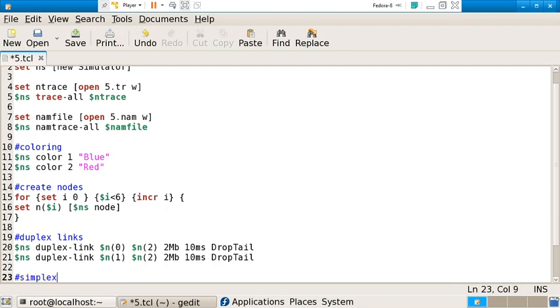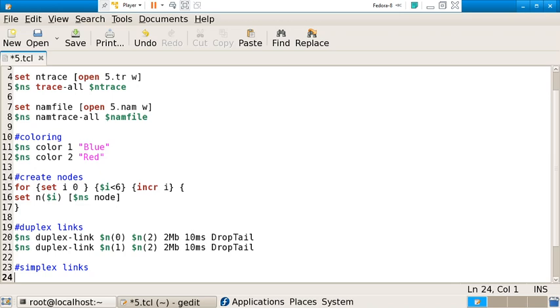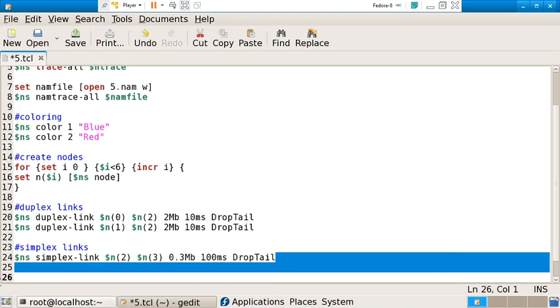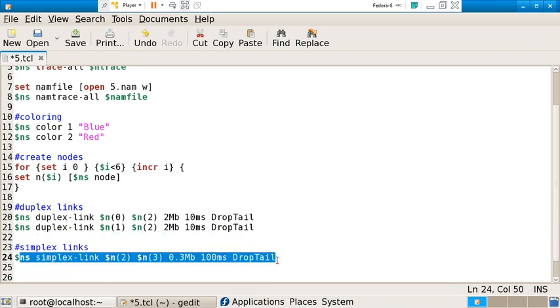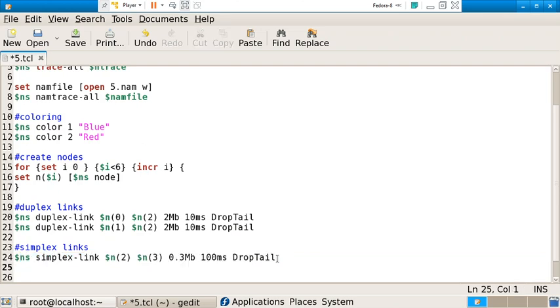Now let's create the simplex links. If you want to create simplex links, I hope you remember. So instead of this duplex, what is supposed to be there? It is simplex link between what nodes? It is between N2 and N3 with 0.3 Mbps and also 100 milliseconds of delay. Then again the same simplex. One more simplex link you're supposed to have. So that's what let us have.